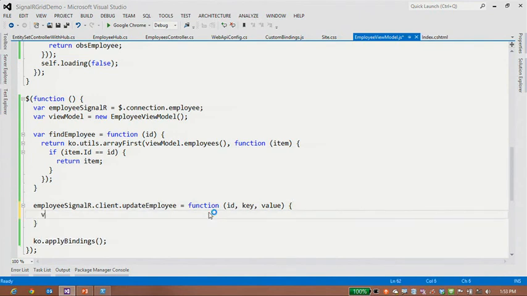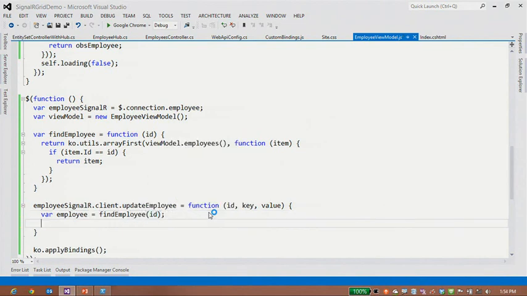And then what I want to do is grab that employee object based off of the key. And when I'm done with that, I actually want to go and update the employee observable to be that value. And so what's going to happen is SignalR is going to call down into your connected client, and the connected client is going to go grab the employee that was changed out of the view model and provide this property update.